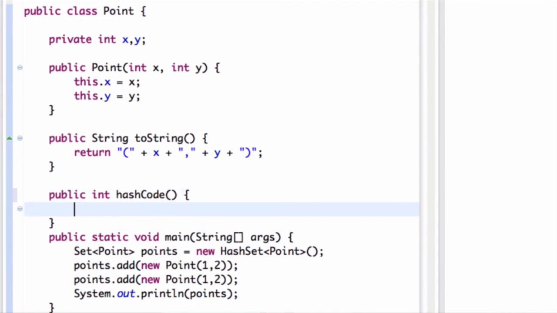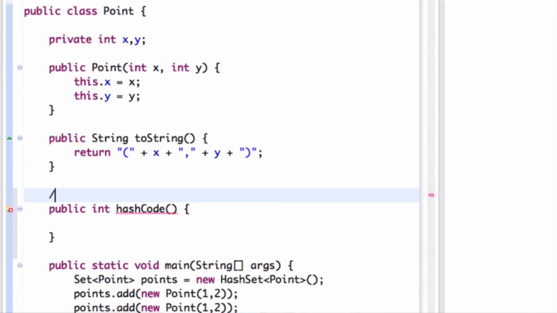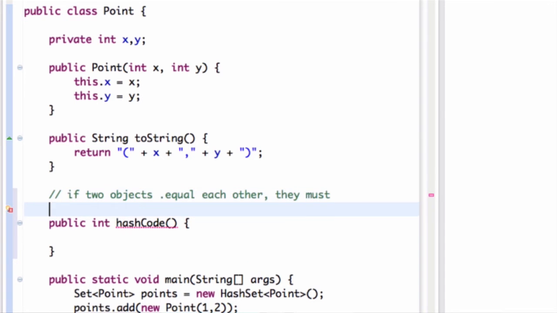Its contract is to return an integer. And let me just remind ourselves, if two objects equal each other, they must have the same hash code. So with that in mind, how would you design hash code to return an integer so that if two objects do equal each other, they do have the same hash code?